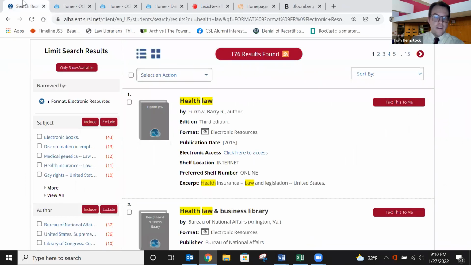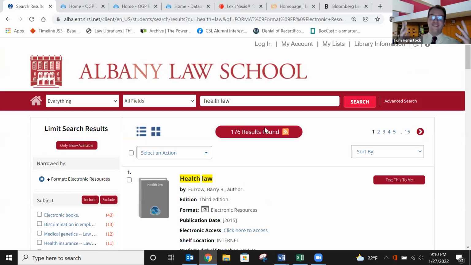I'm going to back out of there, and we could easily spend. Okay, we got 176 results there. You can see how this would work. Is health law great keywords? No, health law is not a great keyword.